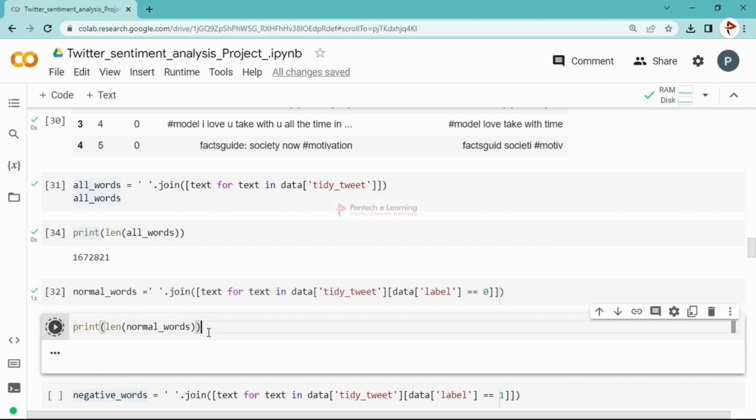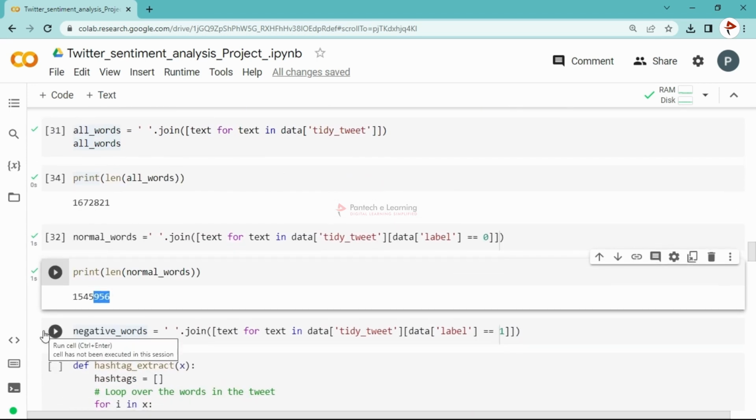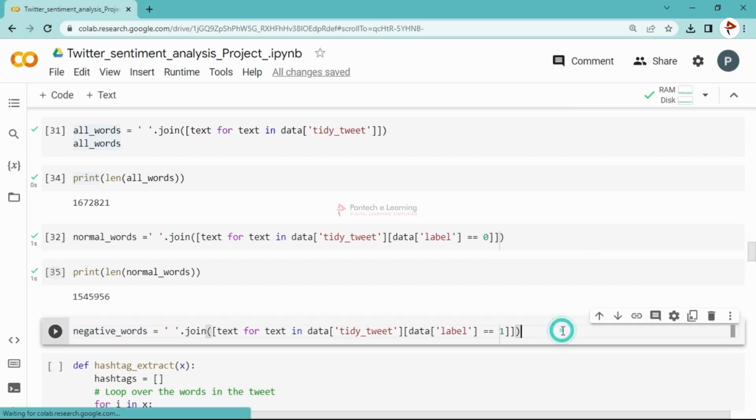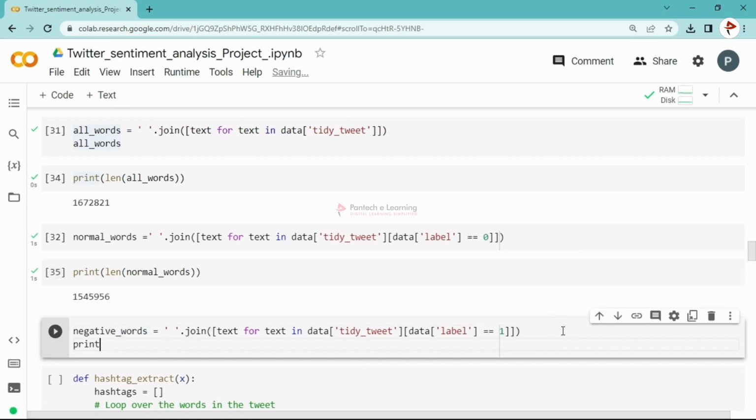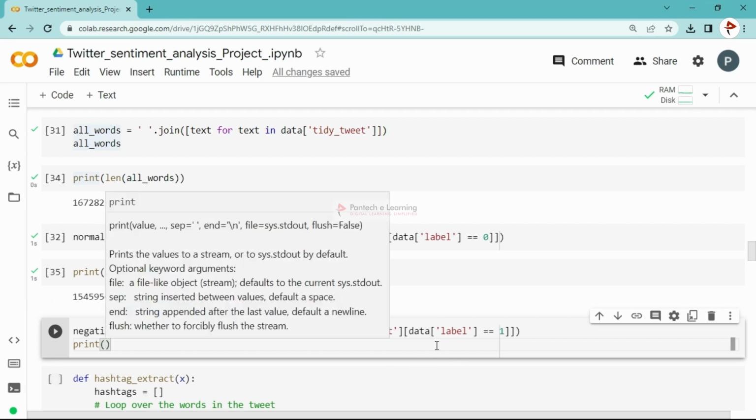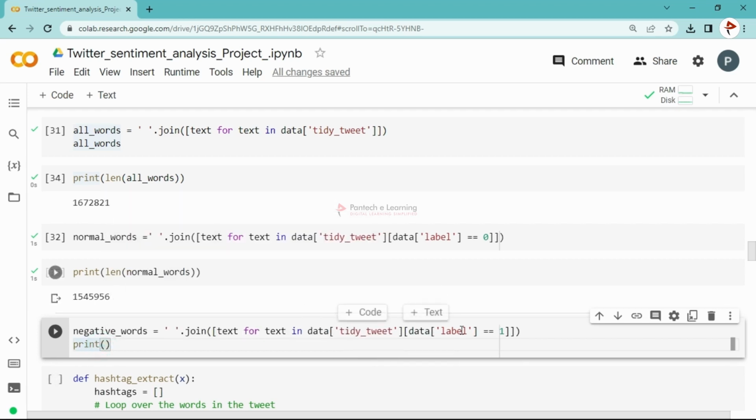I'll run this. This should return the length totally. So these are normal words, and if you go with negative words you can get that also. I'll print that. So when the label is 1, label is nothing but the label column where you are getting 0 or 1, right? The output. So I'm just selecting them based on it.